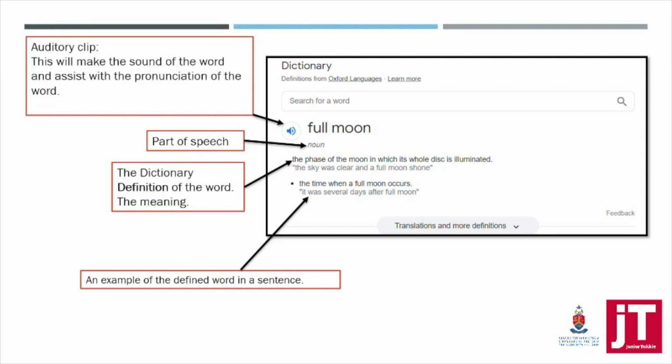Right, so let's continue labeling our dictionary definition, shall we? The next thing, and I want you to draw this in your books, please, is something called an auditory clip. Okay, it looks like this. It's this little speaker with some volume coming out of it, as you can see. And this audio clip is very useful because this is what is used to make the sound of the word, and it assists you with the pronunciation of the word.